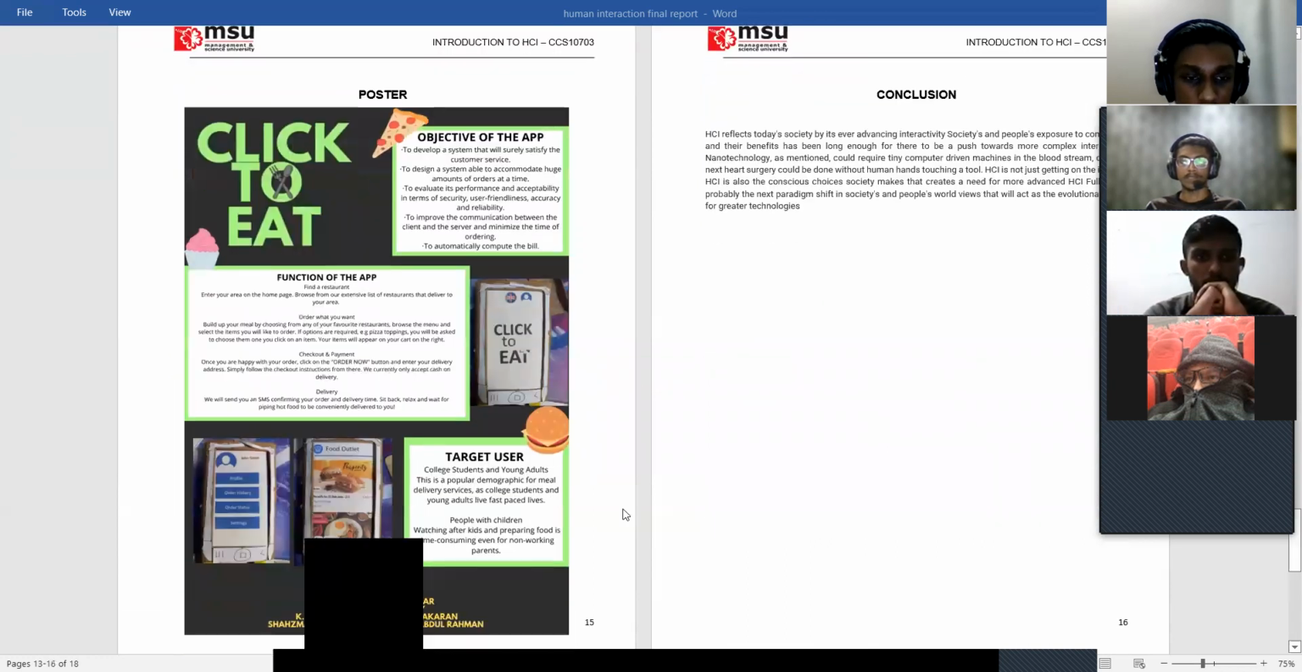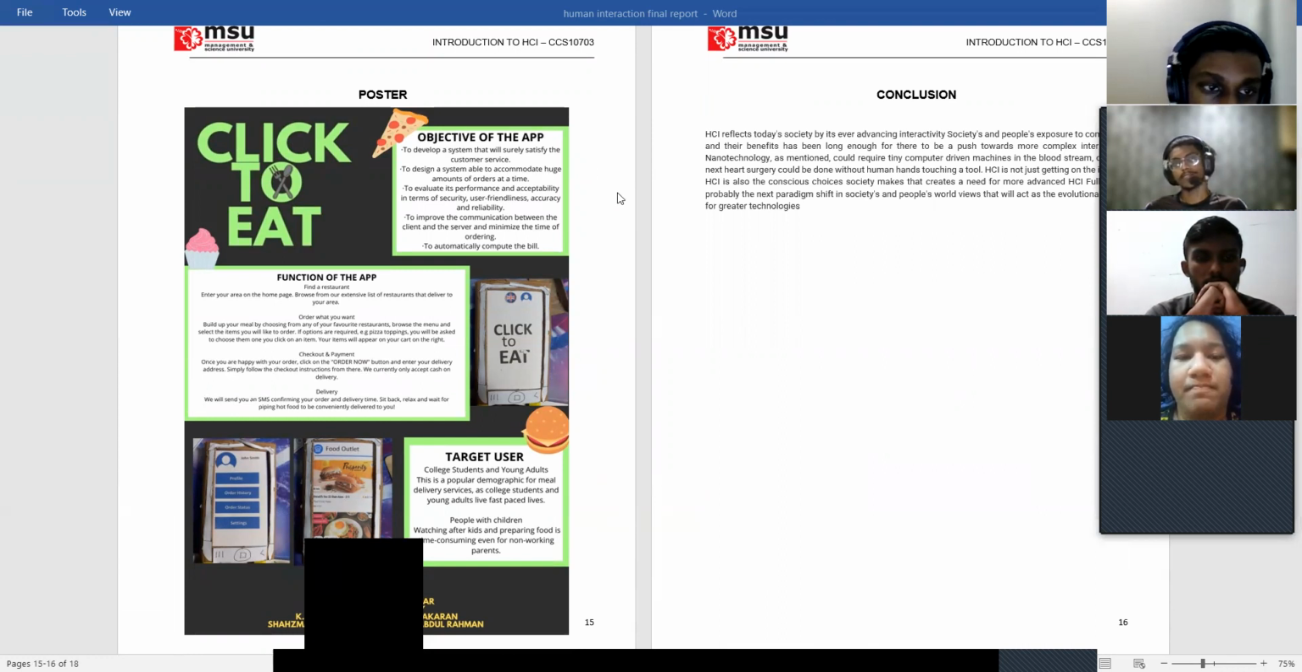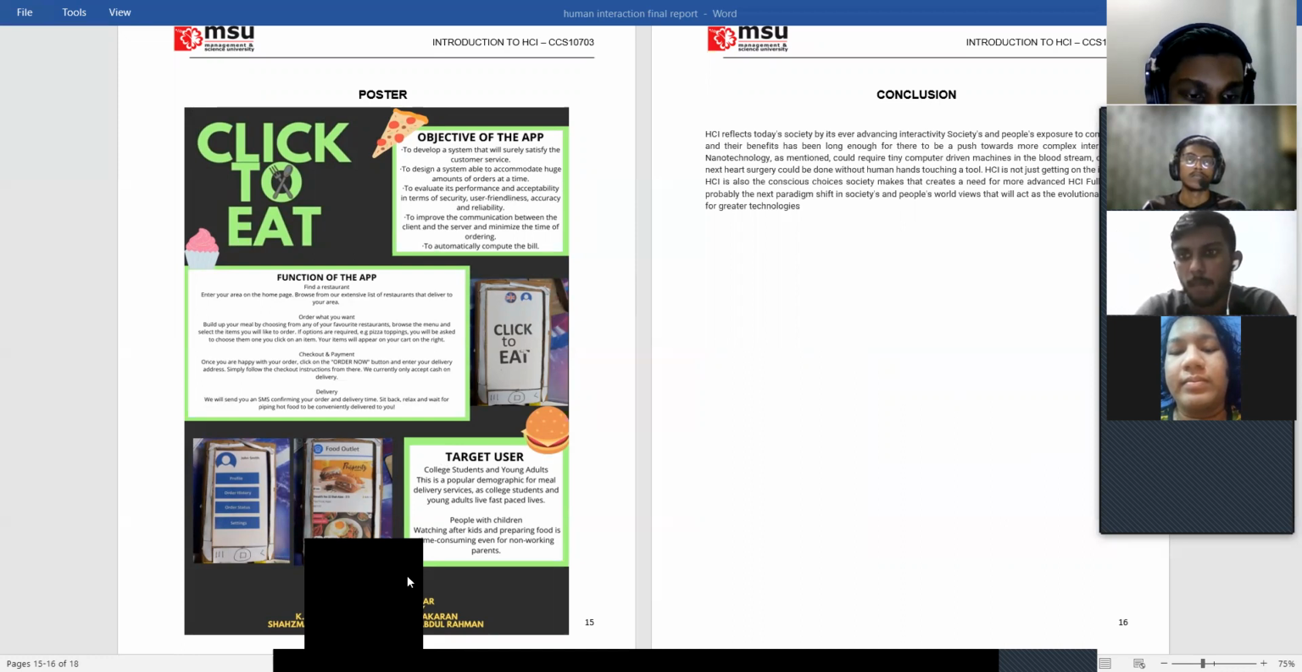Hi, madam. This is our poster for the Click to Eat app. As in the instruction, we added the objective of the app, the function of the app, and the target user, and 3 pictures of the 3D prototype model. We made it creative, suitable for the food app, and we also added our names below the poster.